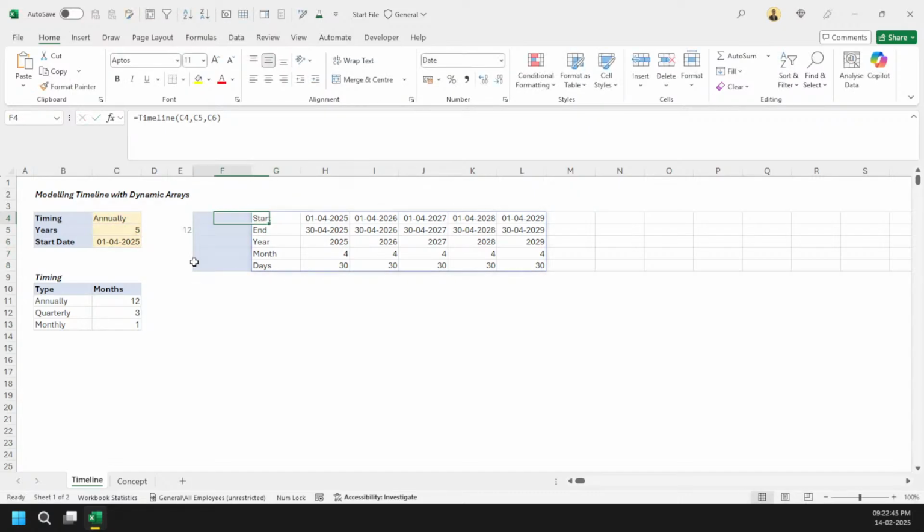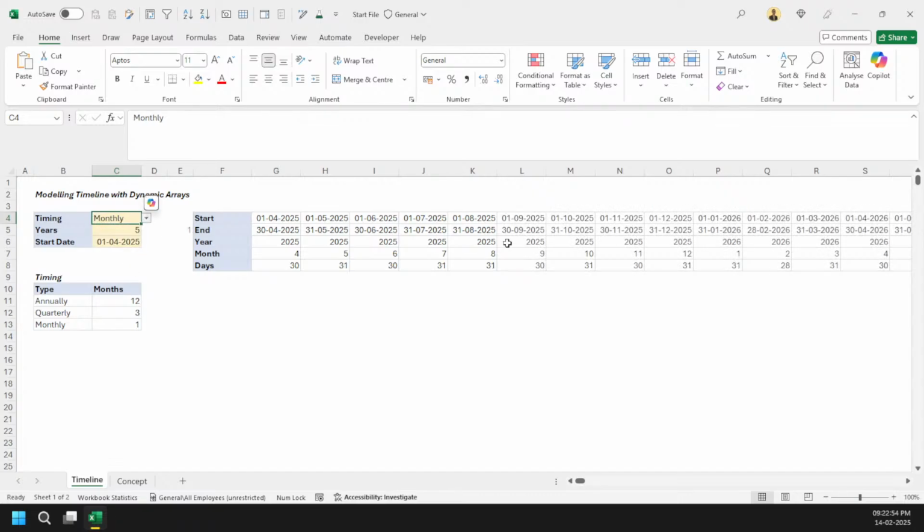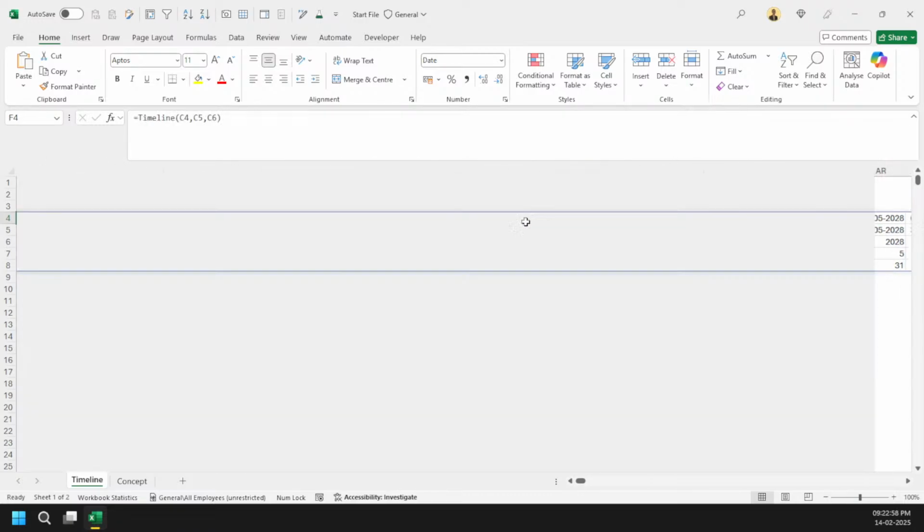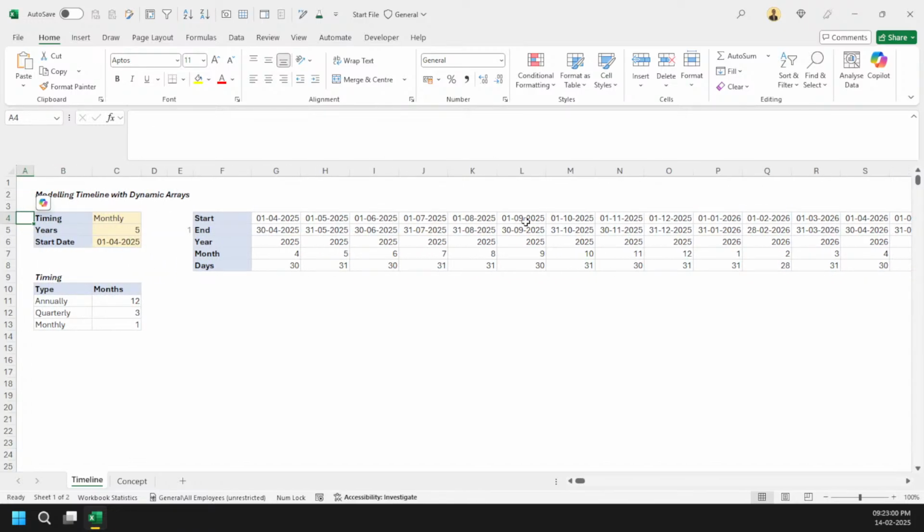And now you can go for 5 years, and you can even go for monthly, and everything will work perfectly fine. So that's the whole idea and the powerful nature of dynamic arrays. It will blow up your formulas. It will look a bit complex, but it really makes my life easier. So that's the whole idea of dynamic arrays.